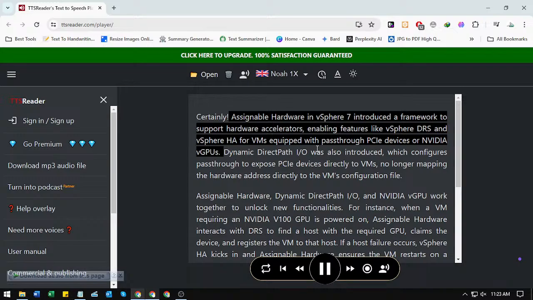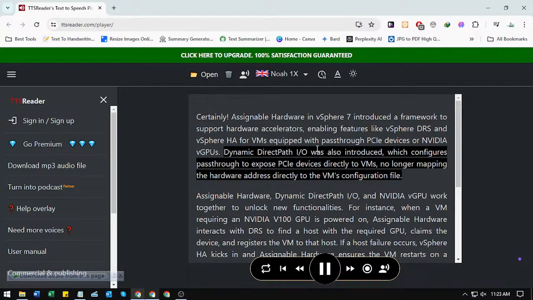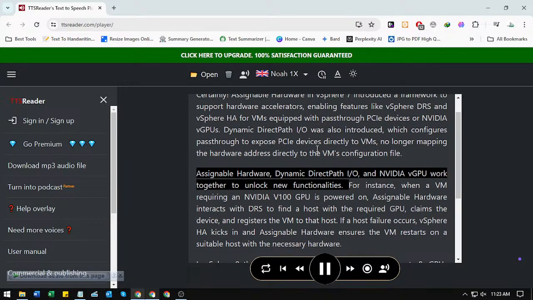Assignable hardware in vSphere 7 introduced a framework to support hardware accelerators, enabling features like vSphere DRS and vSphere HA for VMs equipped with pass-through PCIe devices or NVIDIA vGPUs. Dynamic DirectPath I/O was also introduced, which configures pass-through to expose PCIe devices directly to VMs, no longer mapping the hardware address directly to the VM's configuration file. Assignable hardware, Dynamic DirectPath I/O, and NVIDIA vGPU work together to unlock new functionalities.